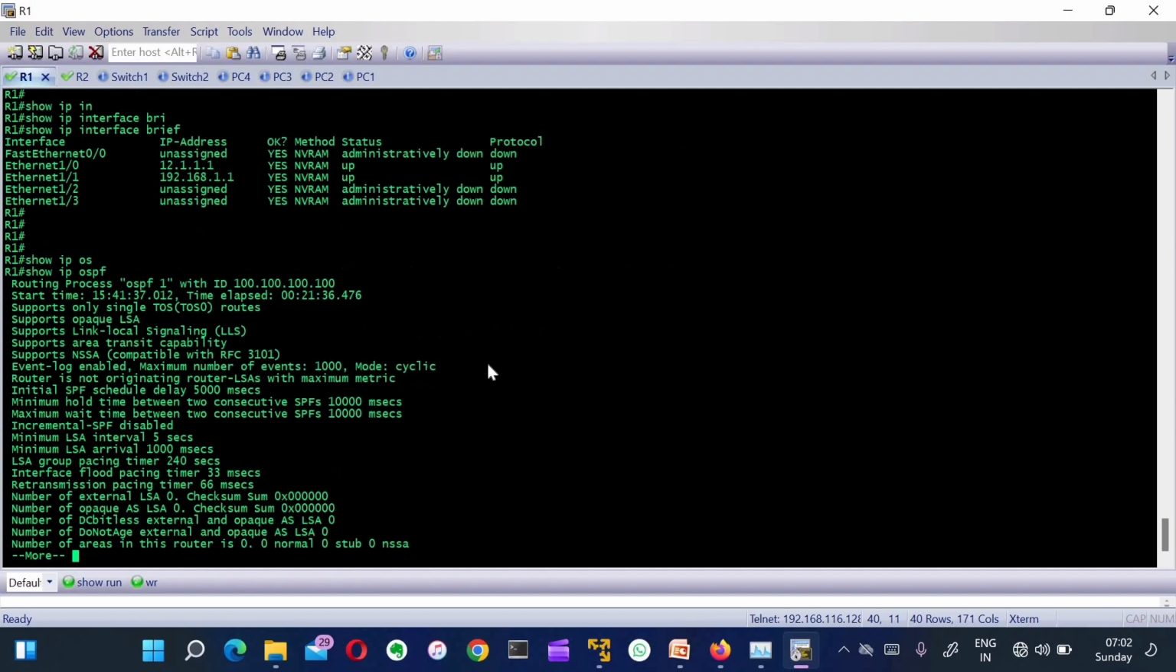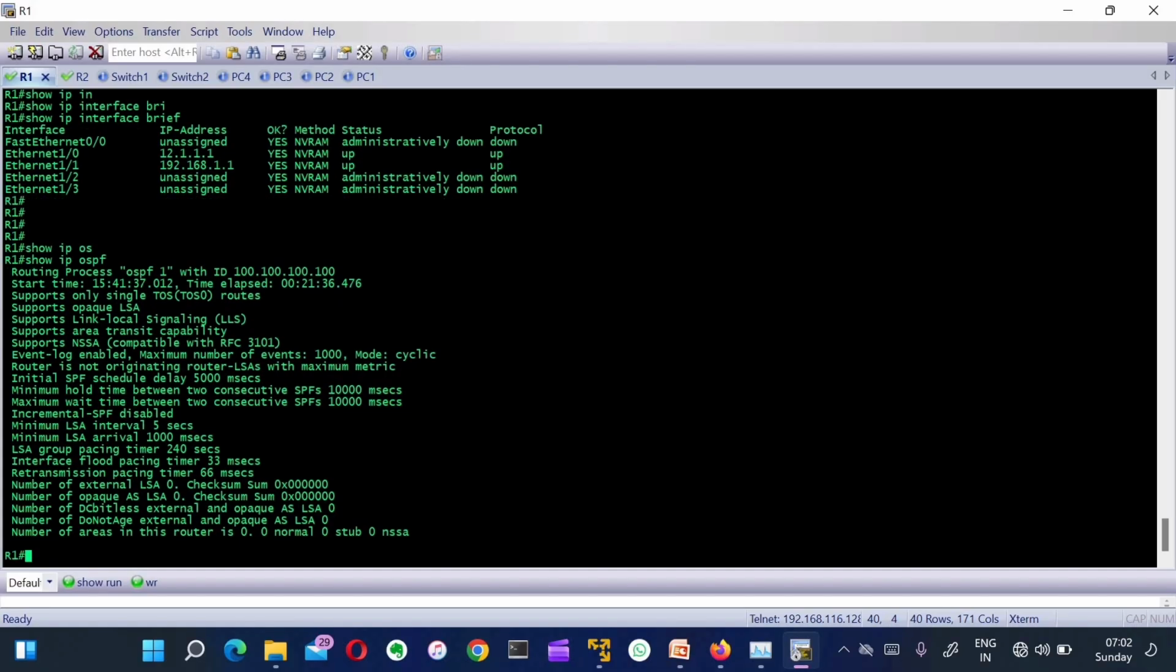Show IP OSPF. Now you can still see the router ID is 100.100.100.100, which is already deleted, right? We deleted the loopback interface, but it is still there. The reason behind this is that the OSPF router ID does not change on the fly. It requires the OSPF process to be restarted, which can be achieved in two ways. Either we can reload the device, or we can clear the OSPF process to reset it. Now how to do it? I'll give you a command.